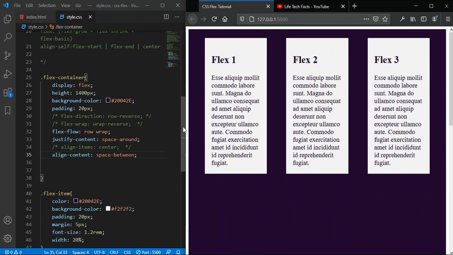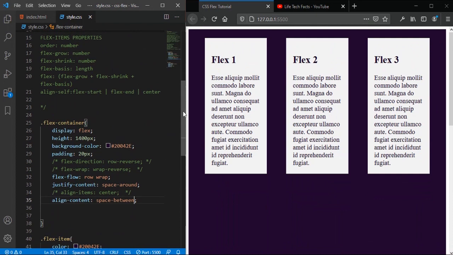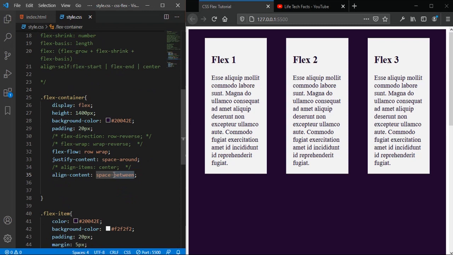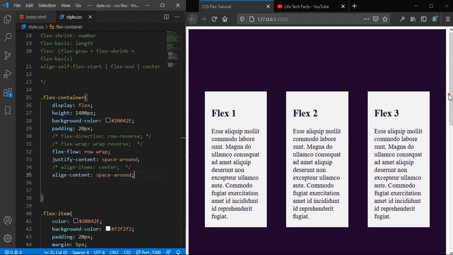Let me make a quick recap. For your flex container, if you want to adjust the individual rows, that is the spacing between row 1 and row 2, you're going to use align content. But for, let's say, columns, then you have your justify content right here. Space around, you should already know what that does. And this is the flex.